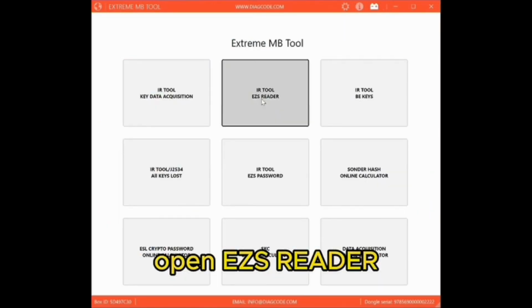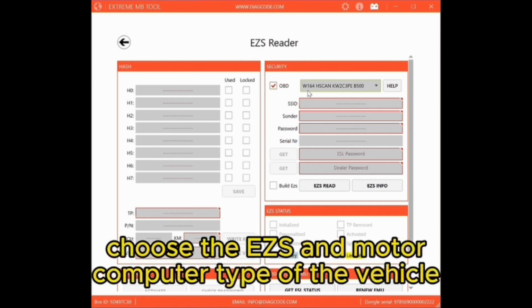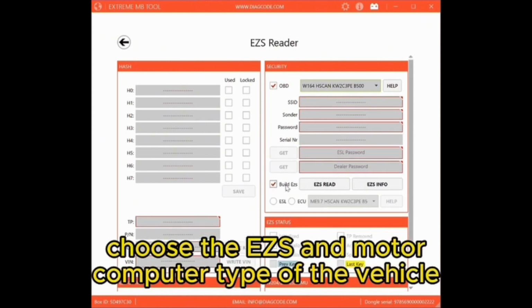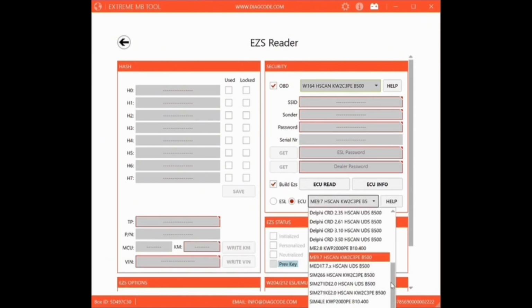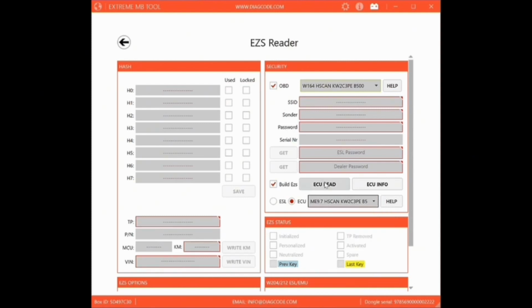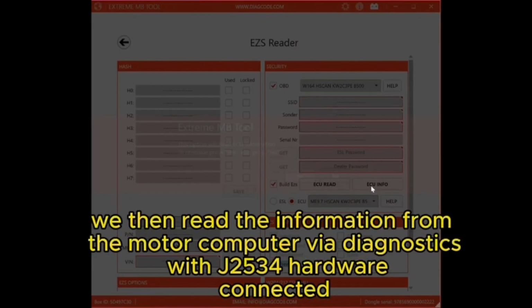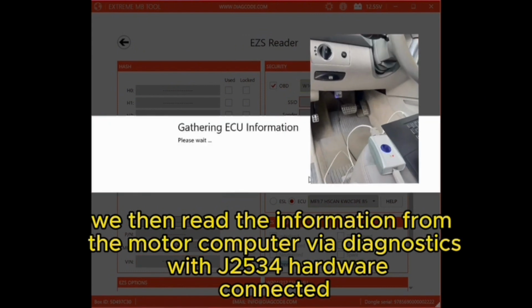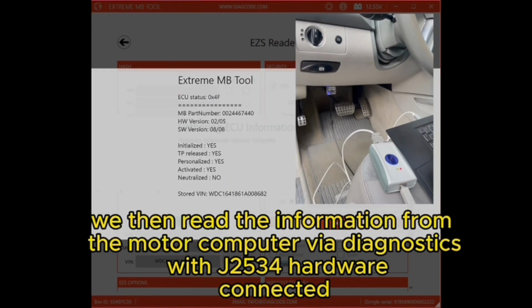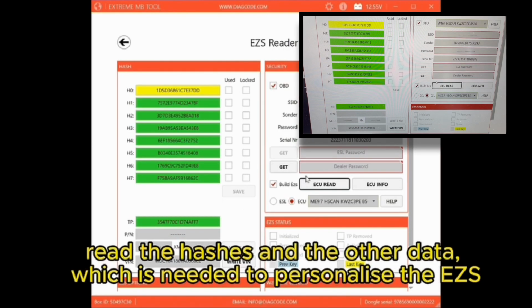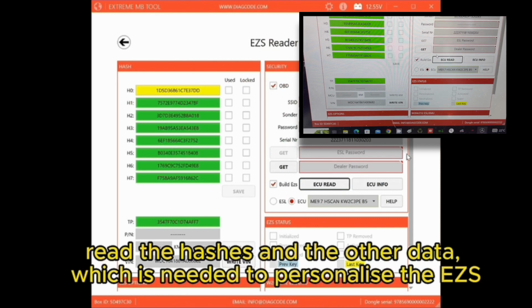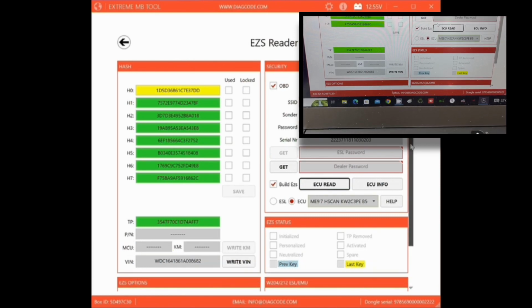Open as reader. Choose the EZS and motor computer type of the vehicle. We then read the information from the motor computer via diagnostics with J2534 hardware connected. Read the hashes and the other data, which is needed to personalize the EZS.